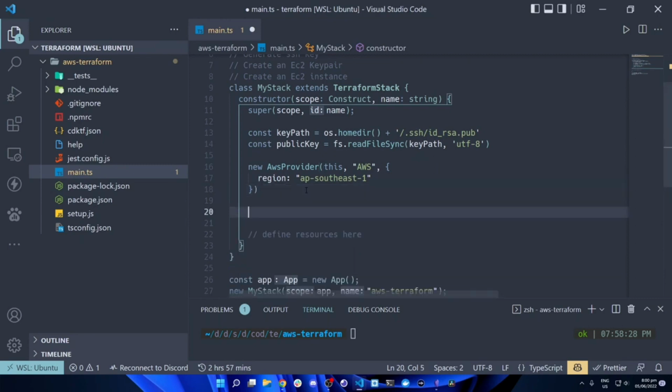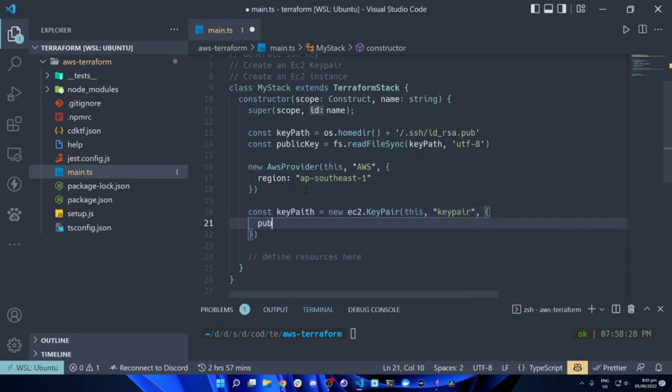And then here we're going to actually create the key pair now. So for us to be able to create the EC2 key pair, or basically let AWS know of the public key that we can use for authentication, we just declare const keyPair equals new EC2.keyPair. Passing this, give it an ID. In this case, we can just call it keyPair. And then we pass in the public key.